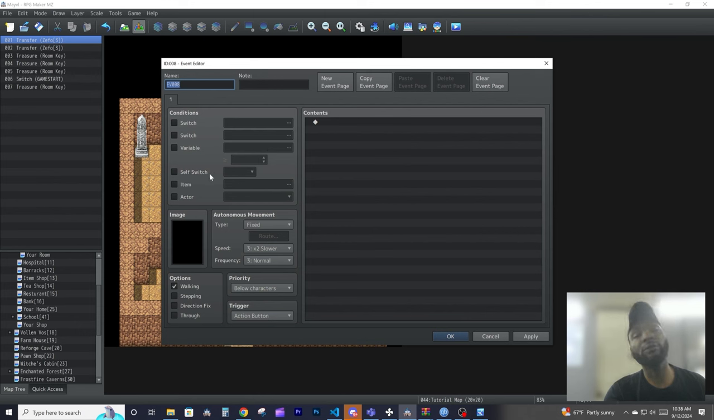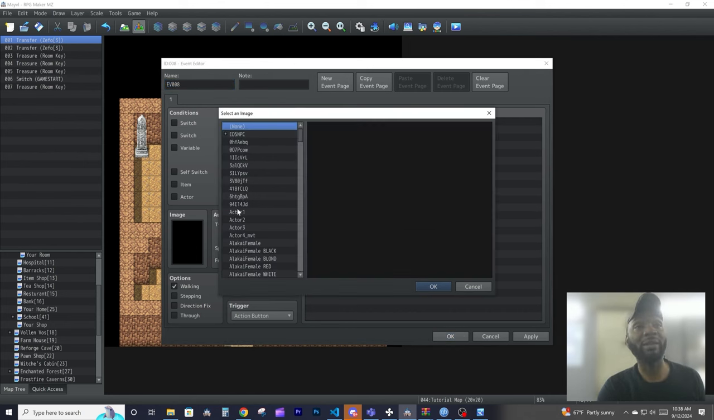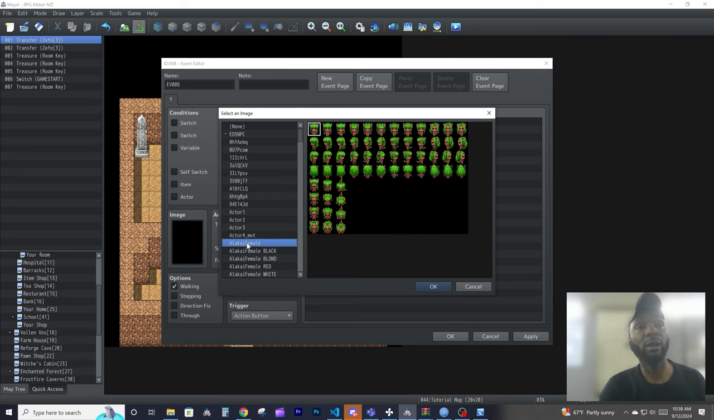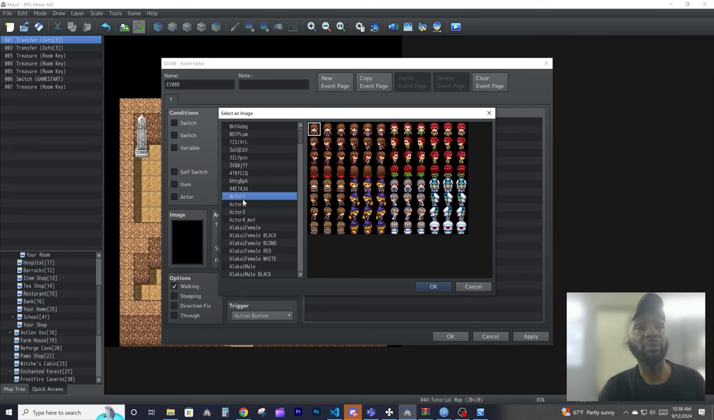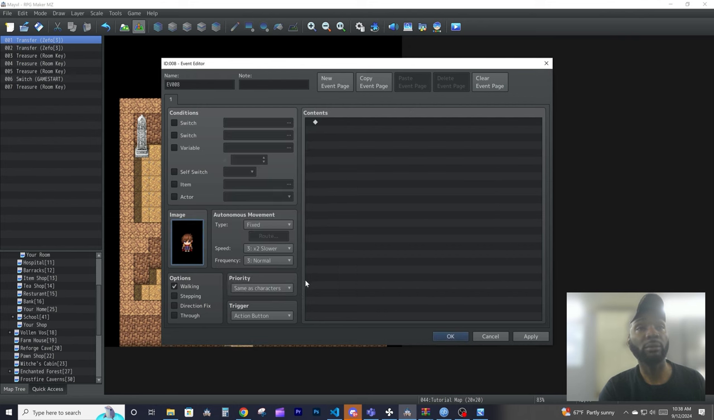So the very first thing I like to do when I'm making an NPC, and I'm gonna talk about the different types of NPCs and how you could work with them, right? So the first thing I like to do is of course pick the image for that NPC, right? So let's go ahead and just pick an actor. We're gonna pick this one, right? So this is our NPC.